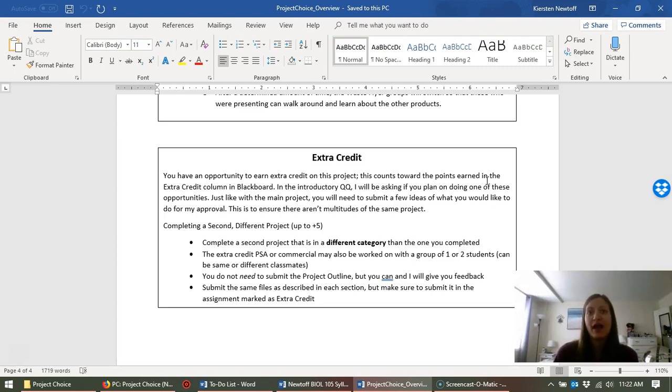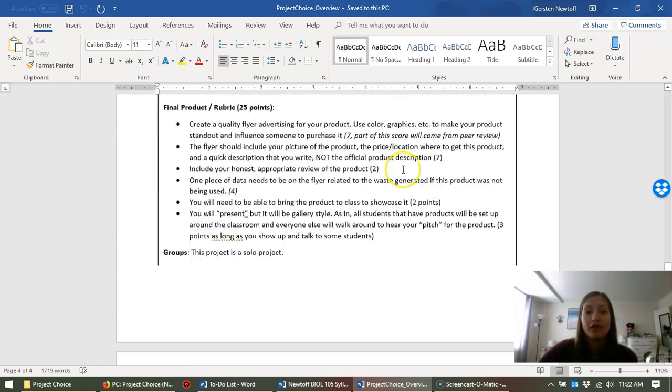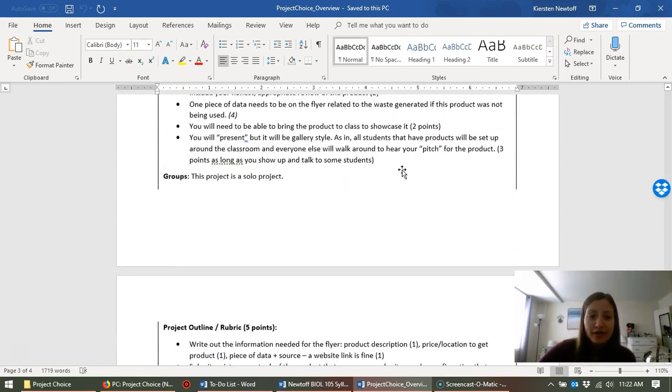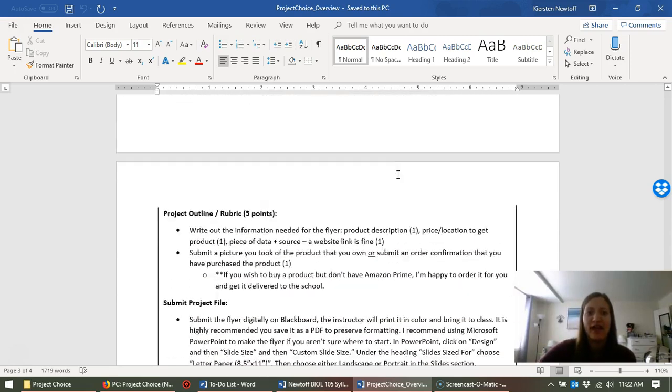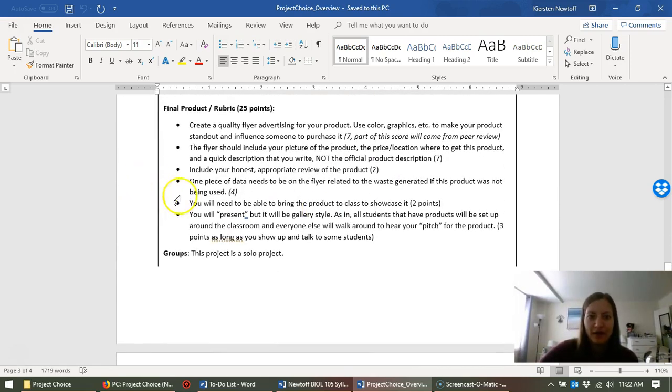After the video is now the time for people who did flyers. And so around the classroom, we'll have all the flyers set up. You will need to bring in your product. So that's part of your grade, is bringing in your product on presentation day. So you need to bring it to class to showcase it. And some of your points is based on your sales pitch, so to speak.